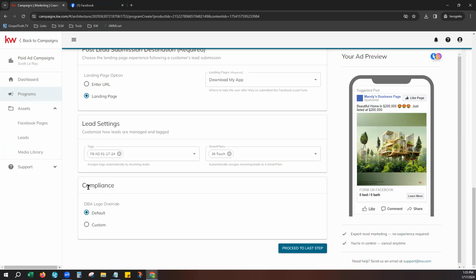And then down at the bottom, this is just compliance. If you do have some compliance requirements for the state that you're in, or the brokerage you're with, it does default to have your DBA logo already displayed for your market center. But if you have a custom one you want to add, you can always choose custom and add that right here from your media library, or from your device that you're on. So we'll go ahead and leave ours at default. You'll notice again, the ad over here is adjusting to preview, and we are now done with this first page, so we can proceed to the last step.